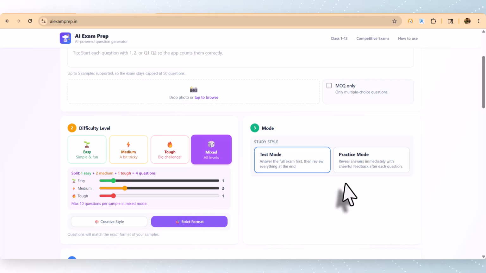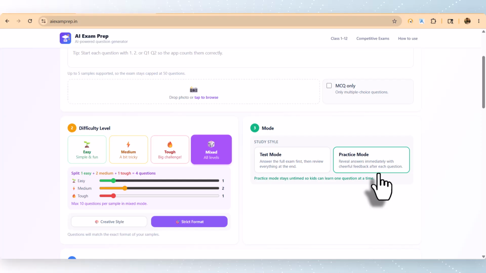Now coming to the third step, we have two modes. One is test mode and the other is practice mode. In test mode, students will see all the answers only at the end, just like a real exam. In practice mode, answers are shown immediately after each question submission. This makes learning more engaging, especially for kids, because they get instant feedback.